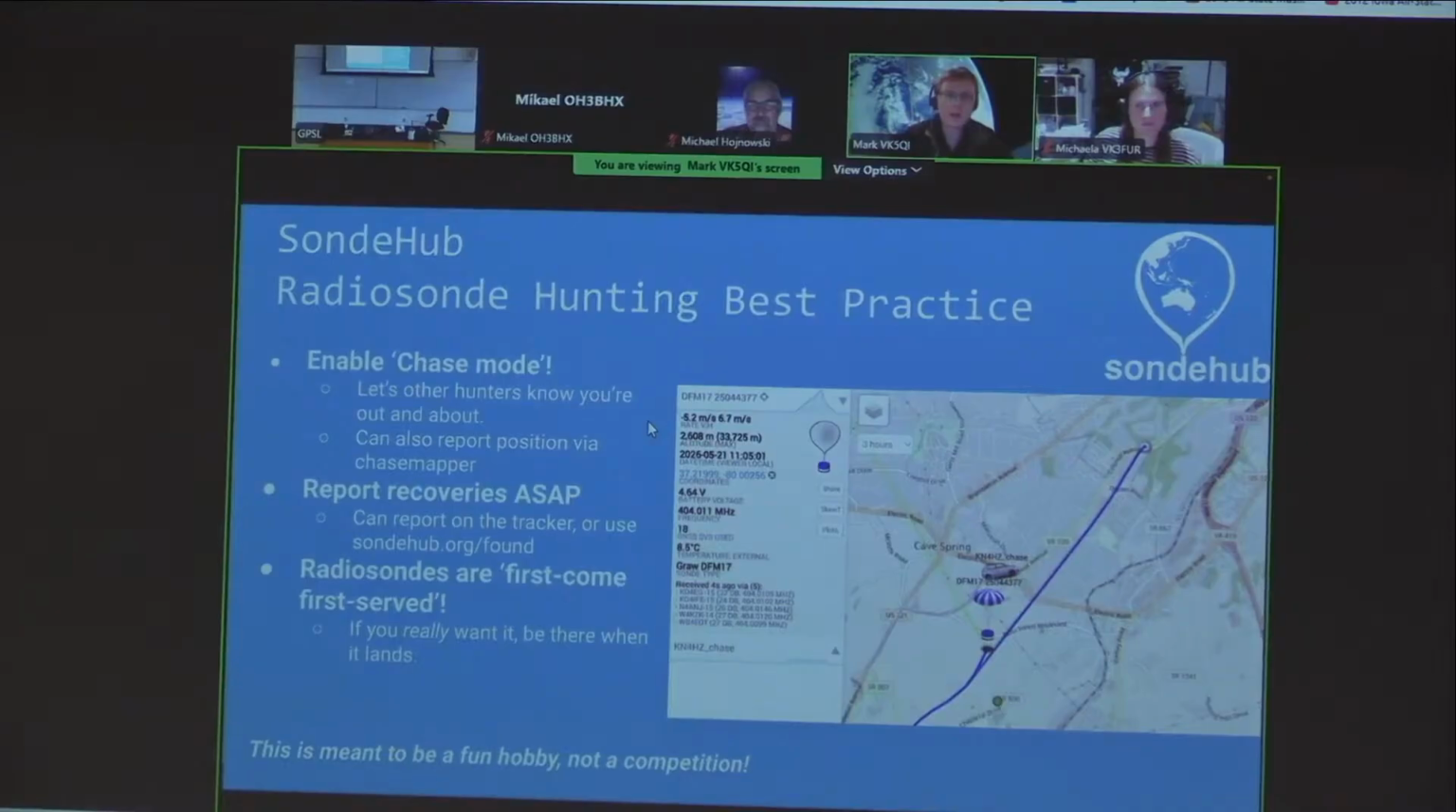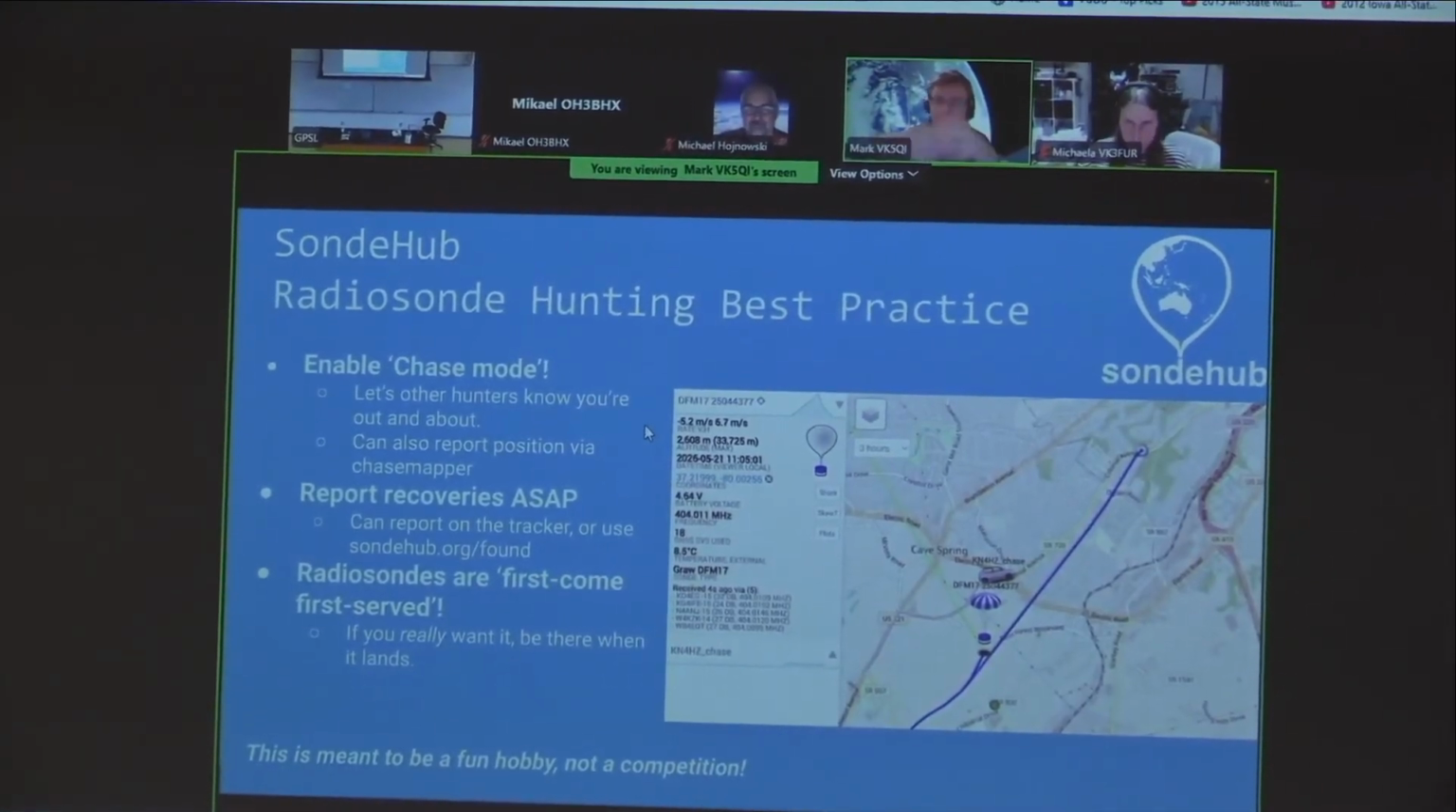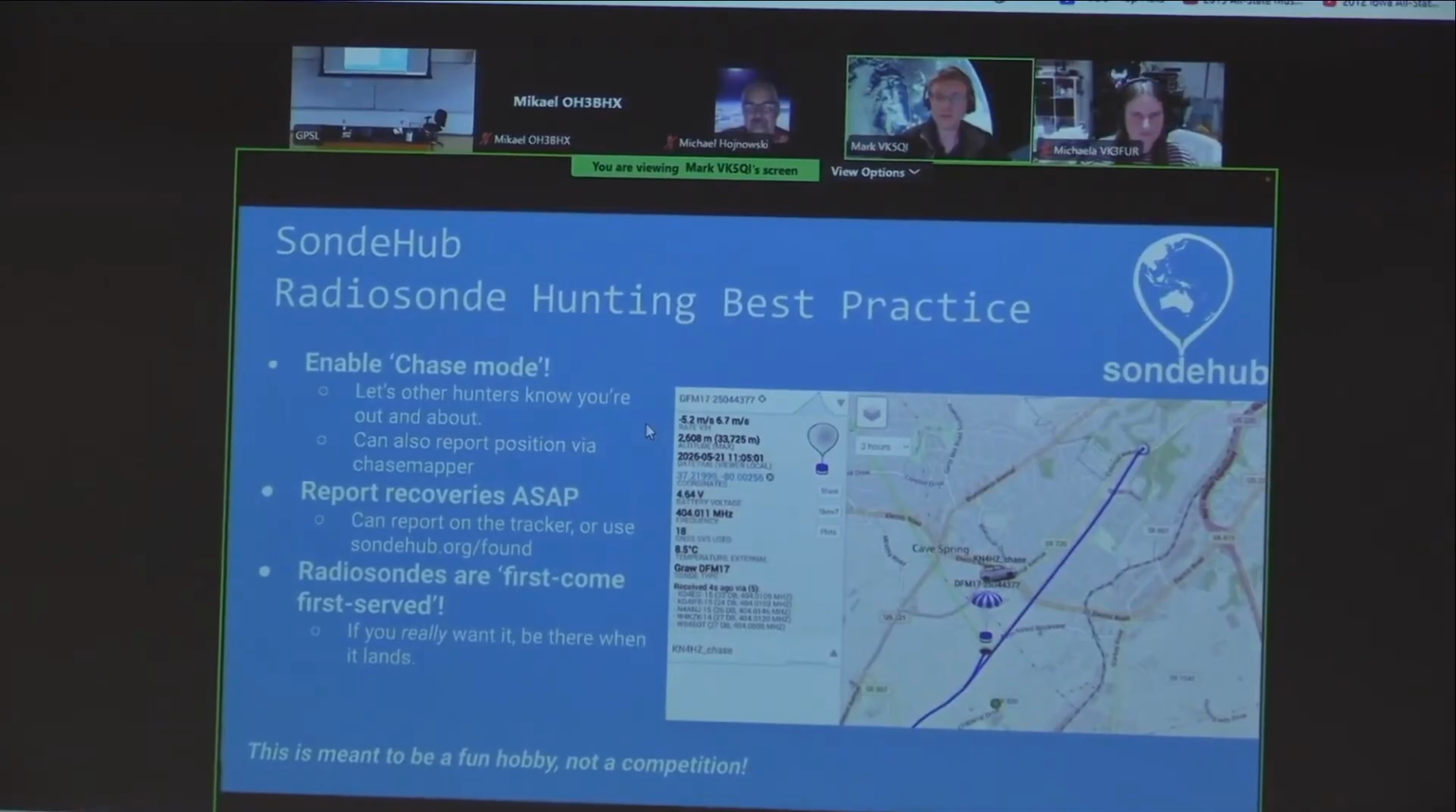It's worth pointing out, radiosondes are what I'm going to call first come, first served. If you really want a particular radiosonde, be there when it lands. It's a fun hobby, it isn't a competition. Don't expect a radiosonde that's landed a day ago to still be there when you turn up. If you want it, be there when it lands.